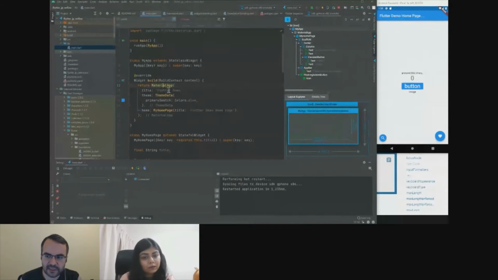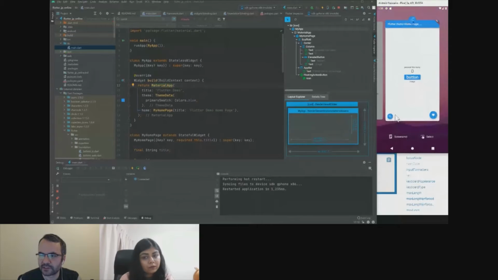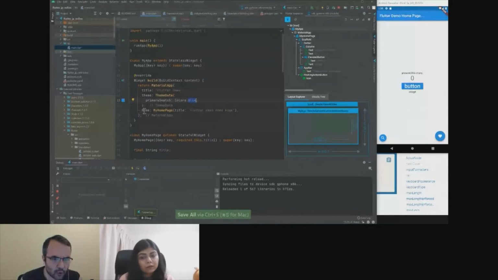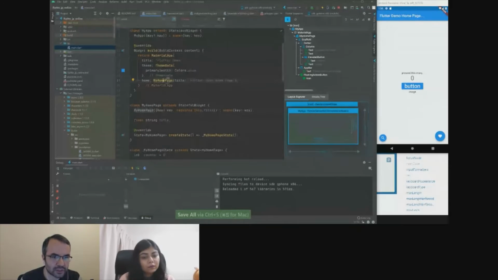Material app has a Flutter demo title. It appears over here sometimes, when you're in some Androids, when you're switching apps, you see that. Some information about its theme. So for example, blue is the main color here. I could have it red, and it can change immediately like that, as you know. And then home is my home page, another widget.